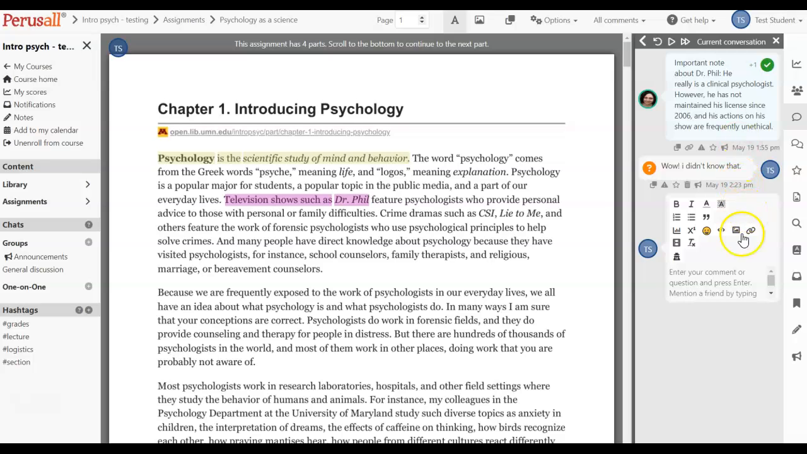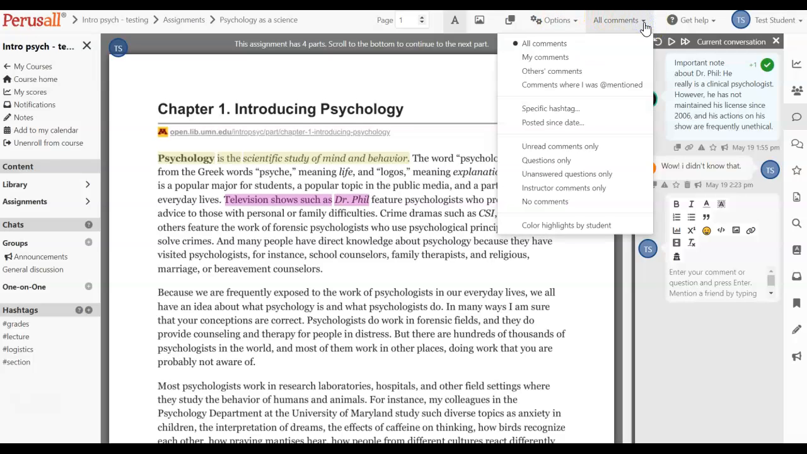You can enter hashtags if you want to do that. And then over here on the left, these are the default hashtags that Perusall entered, but you can always create your own. And then you have different viewing options up top. So all comments, but you could sort by date. You could choose to view only my comments. You could choose to view no comments.